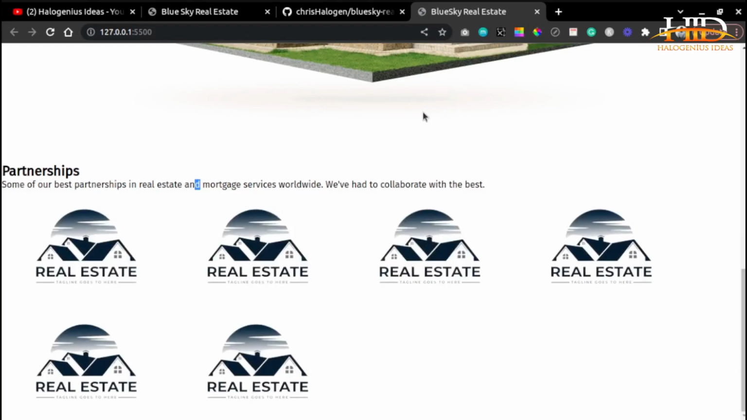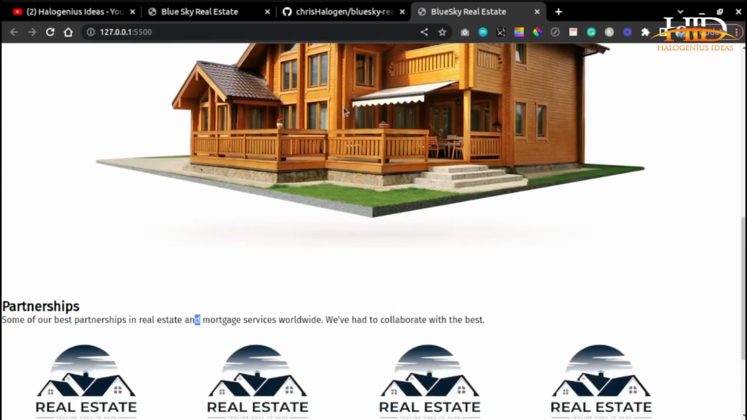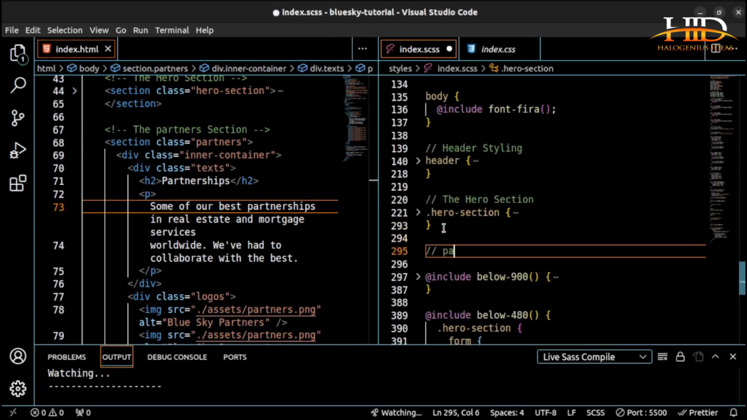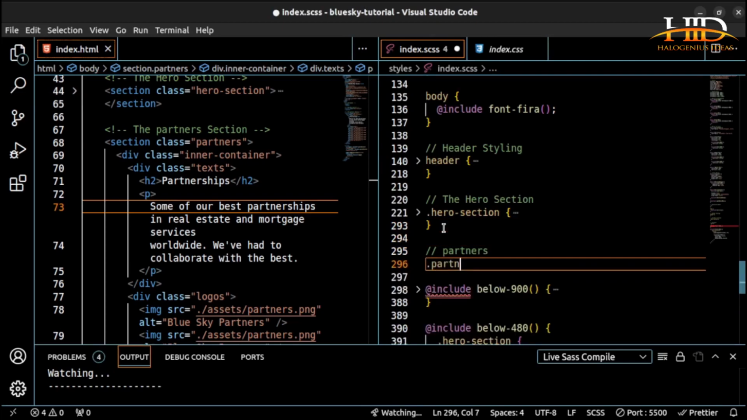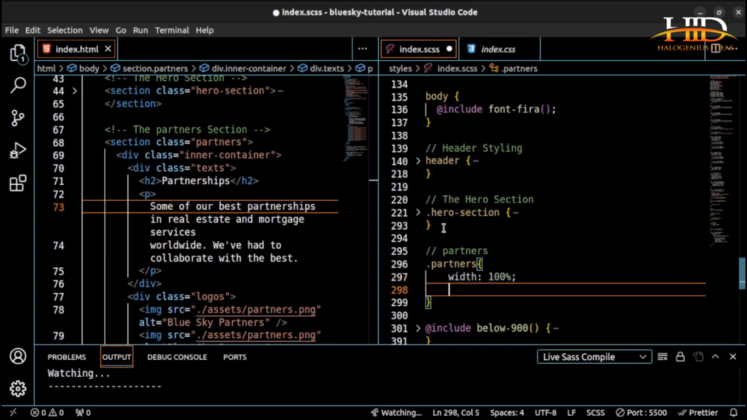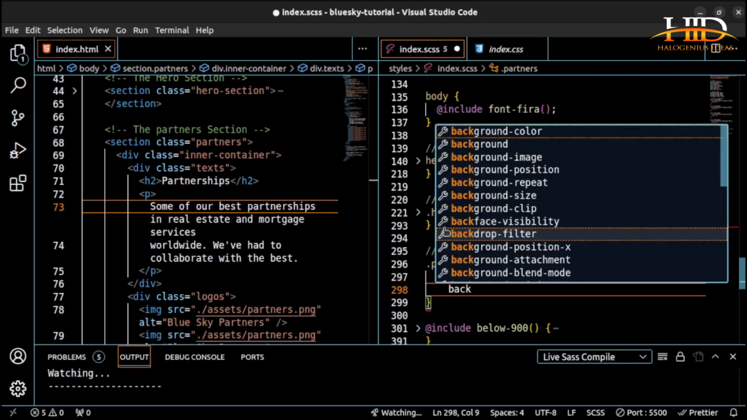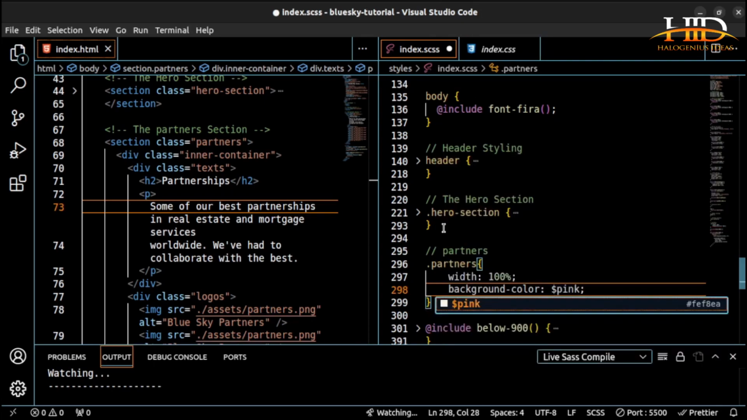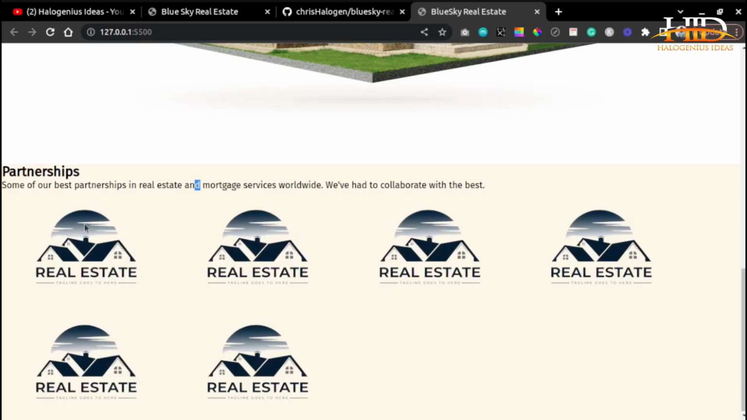So to start styling it, come here, then don't forget the partners class. So you are going to start by selecting partners. Then after selecting partners, the next thing you want to do is to give it a width of 100%. Then the background color, this background color is going to be pink. So save this, come here, you can see the pink color now.